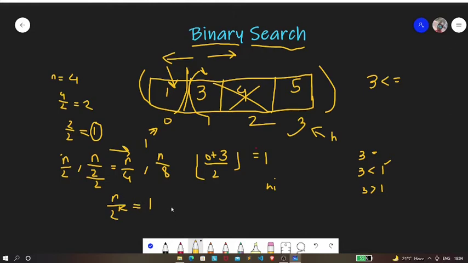So if you just solve this, we'll have n is equal to 2 to the power k. And if you take a log on both sides, log of n over here, and a log over here also, you'll end up with k times log of 2, and this will be your log of n. So what we are getting is k is equal to log of n base 2, right? And hence this is the time complexity for the binary search.